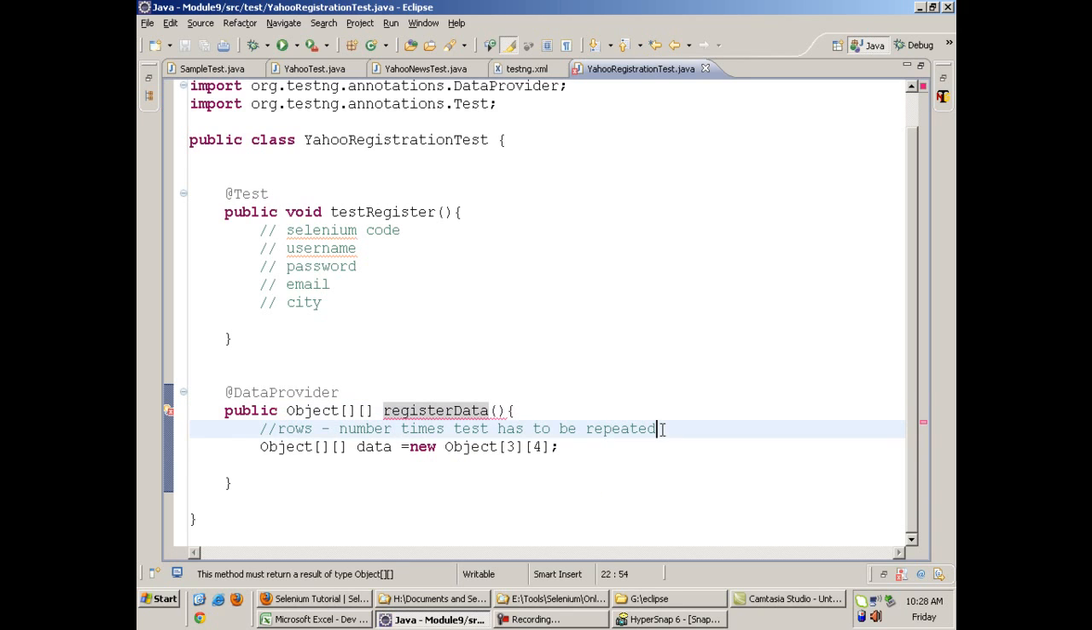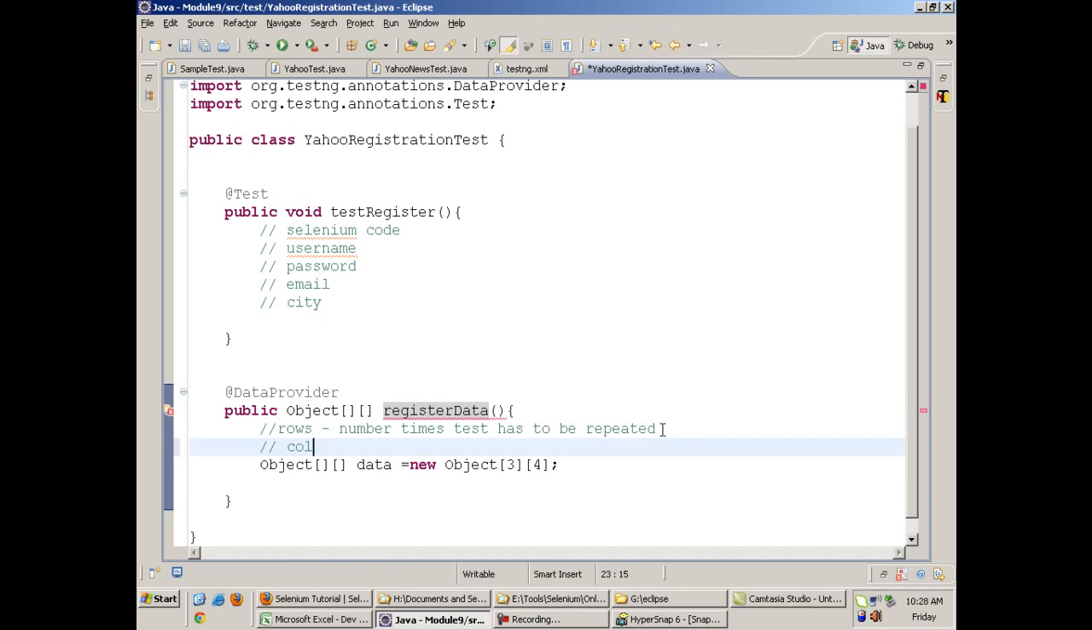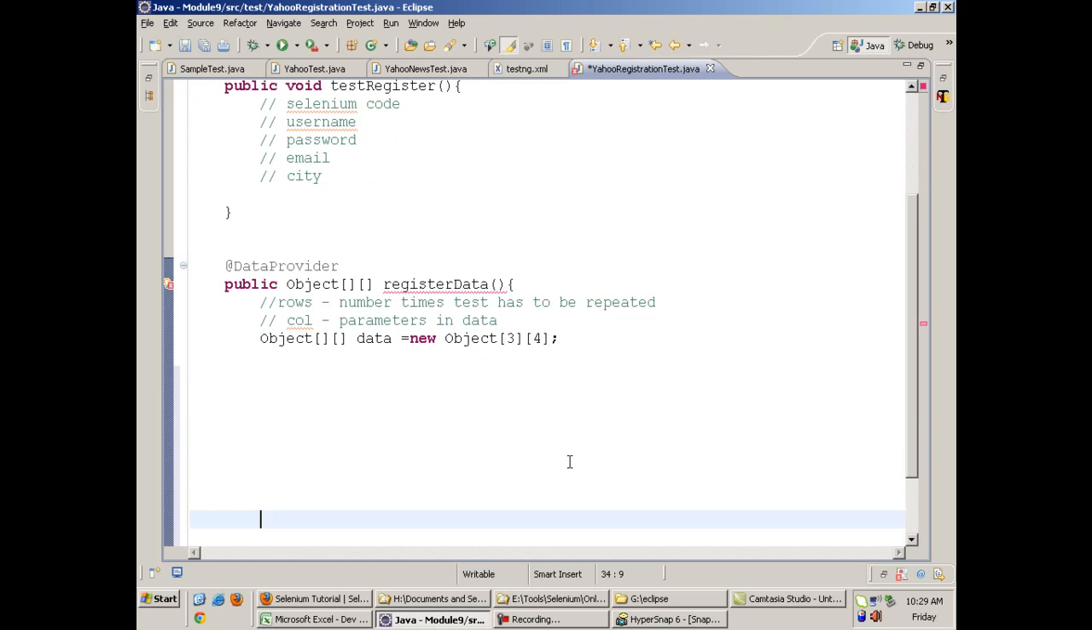And the number of columns will be equal to the number of parameters in the data, like username, password, email and city. These are the 4 parameters, so I will have to write 4 columns over here. Now we will assign the values to each and every row. First I will assign the values to the first row.